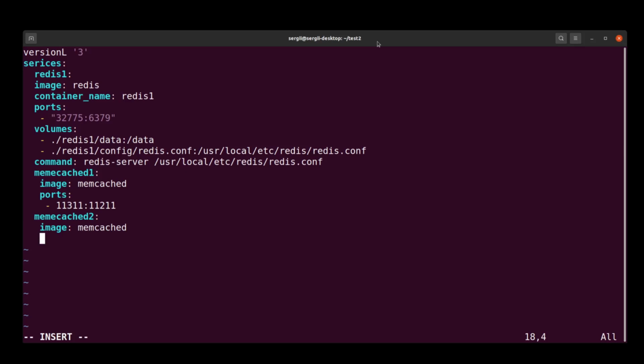We can pass some environment here. It's like that. Memcached size. This is the maximum cache size. I guess it's megabytes, but I'm not sure. It's some kind of default. We can double check on that later.